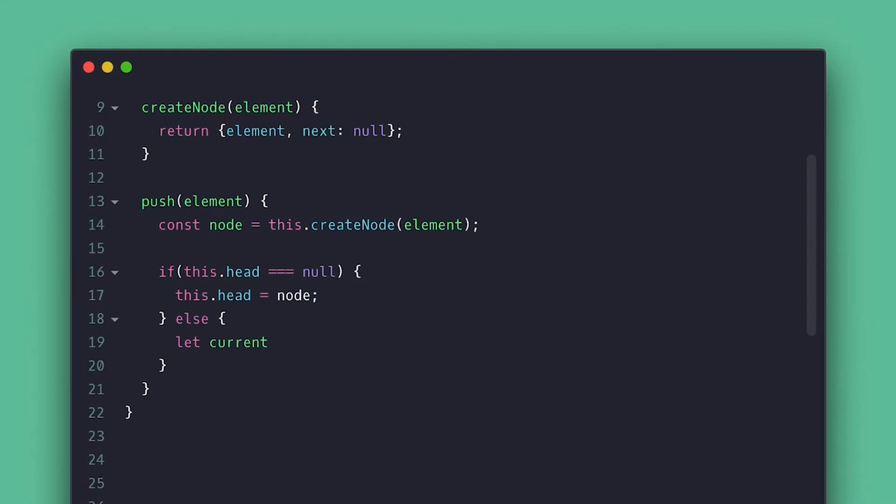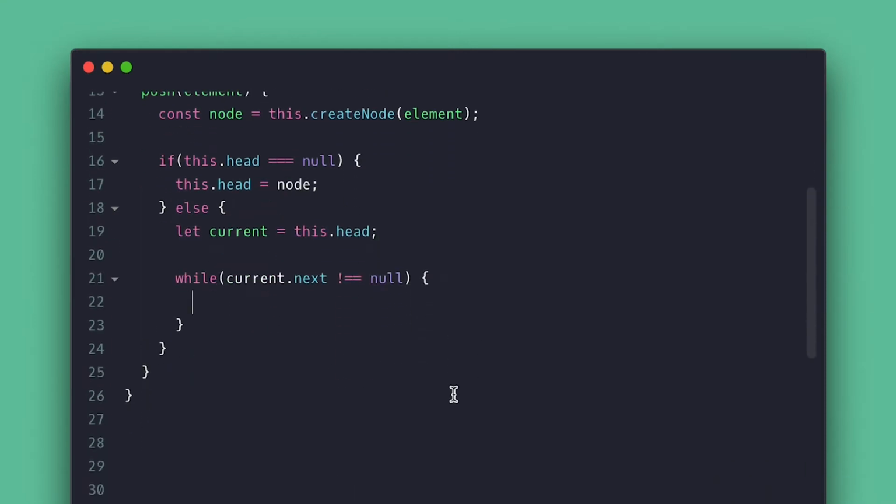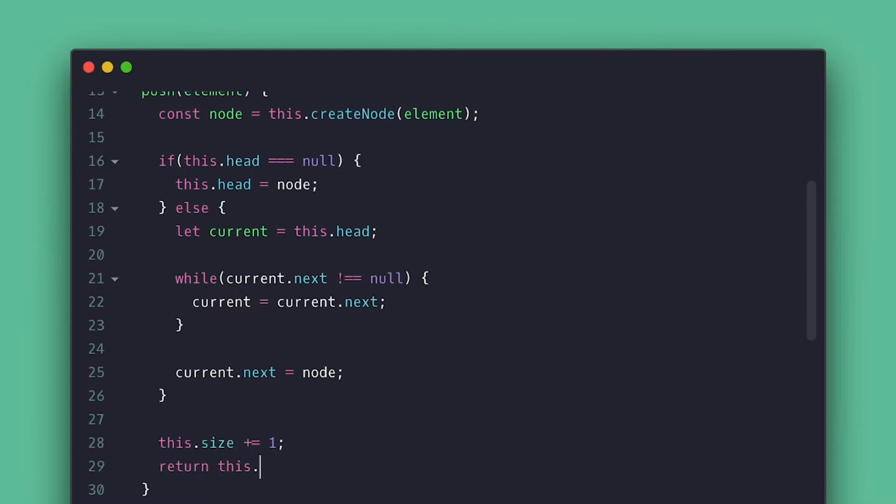So I set a current to be the head. And while the current next is not null, I'll update current with the next. And once it comes upon the first node with the null next, it will quit the loop, and current will be the last node. So I just update the next pointer to point to the node we just created. After this, I'll increment the size and return it.